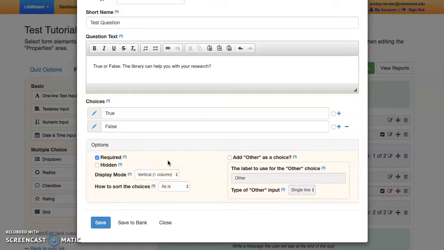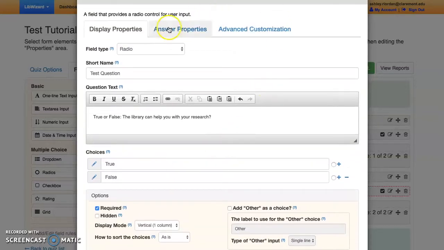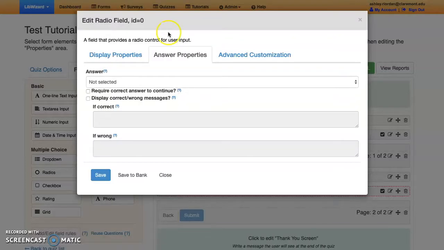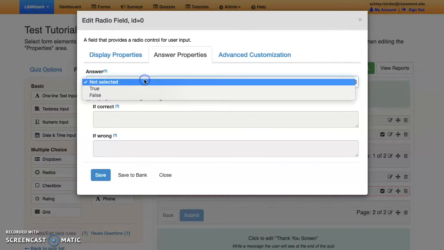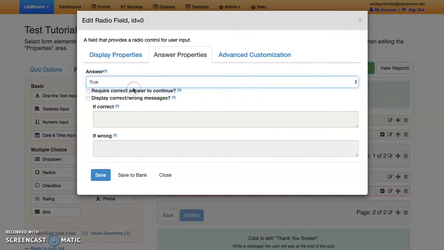Now, because this is a quiz question, we need LibWizard to know what the correct answer is, because we don't just want them reporting on this information, we want it to be a true interactive experience for the user. So to do that, we're going to scroll up here and click on this second tab here, which is called Answer Properties. So go ahead and click on that. And under this answer option here, we want to select the correct answer so that LibWizard knows which is correct. So our options will display here and we'll hit true. So you need to have completed everything in this display properties option first before going to answer properties, because we need those options to appear here.